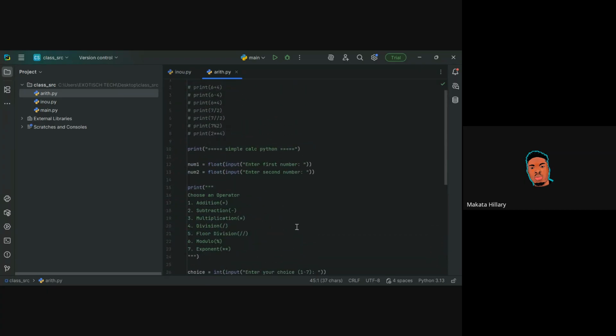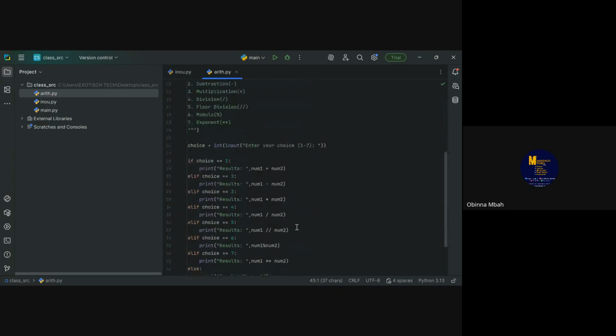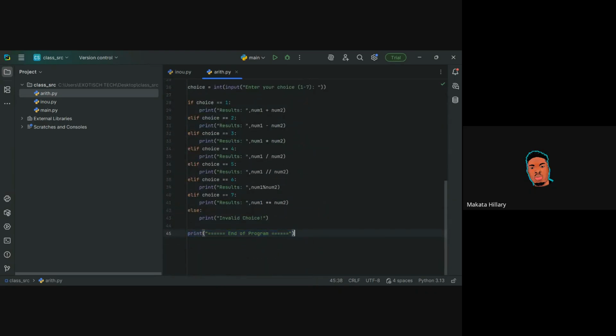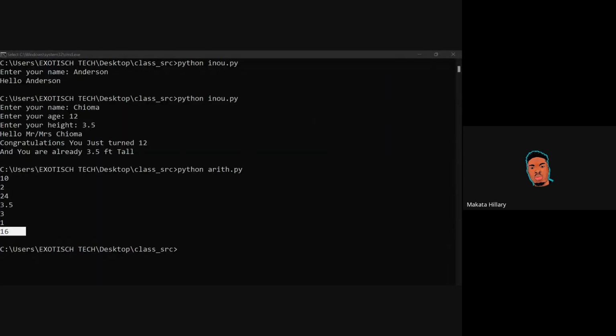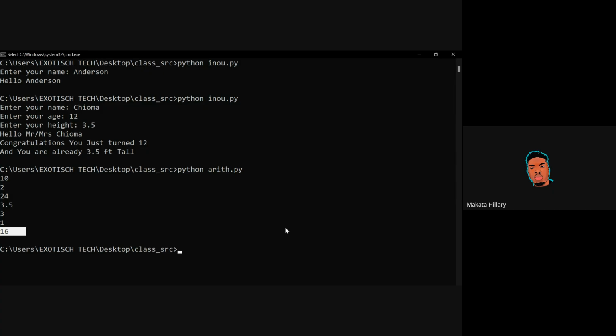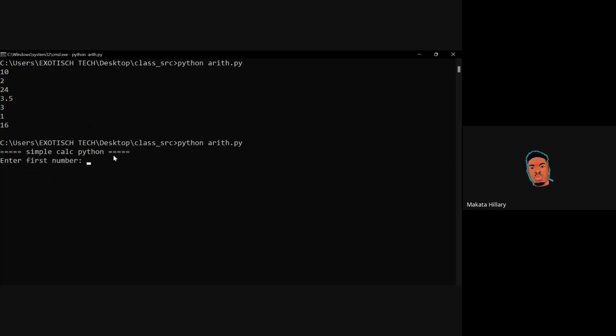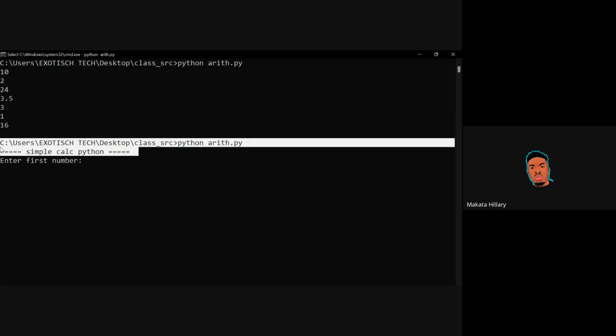Are you still confused? No, no, sir. Okay, let's run the code. If we run the code, you might understand it a bit better. So let's see. When we now run array.py, it will print the name of the calculator, that is simple calc Python.